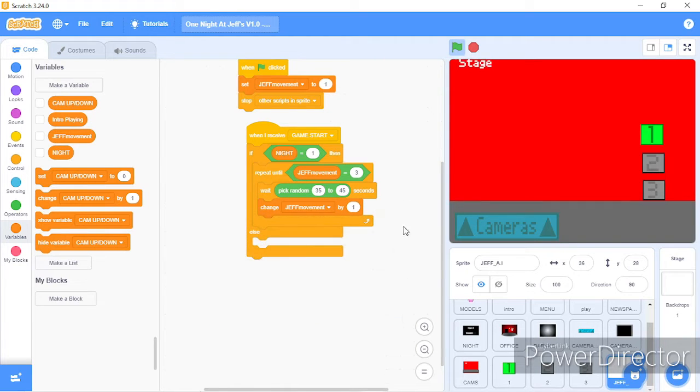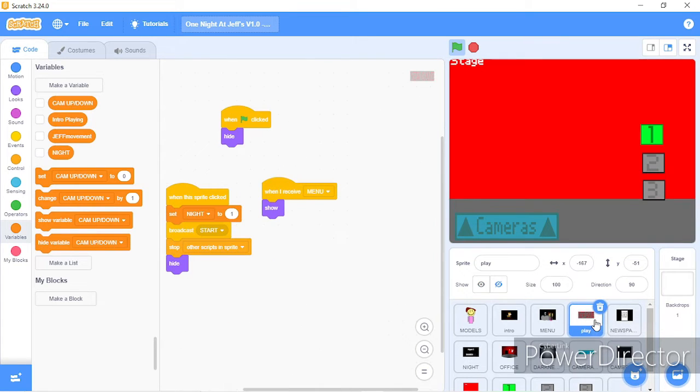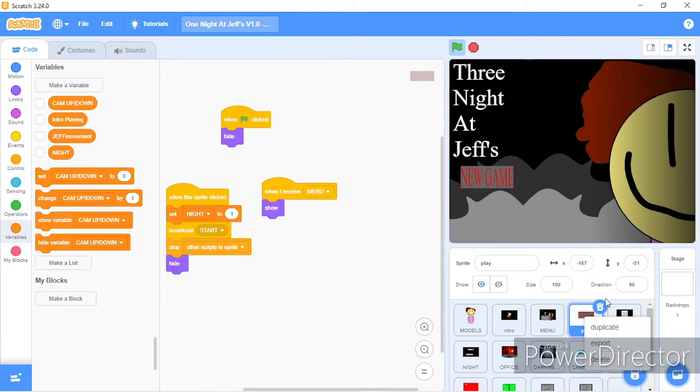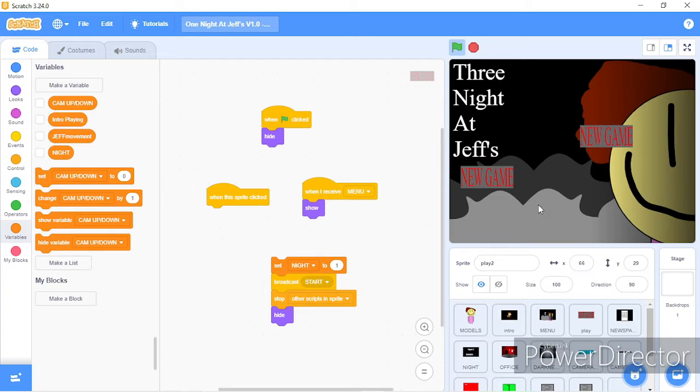Change Jeff movement by 1. Now I'm going to duplicate, okay, so I'm going to start the game actually again, and then duplicate my play button and just get rid of all this code.